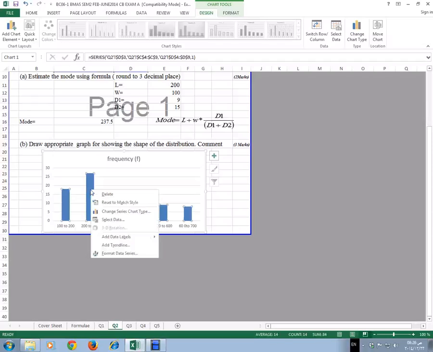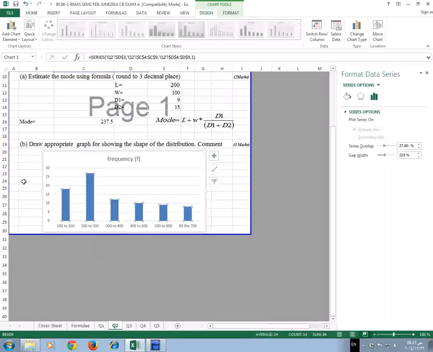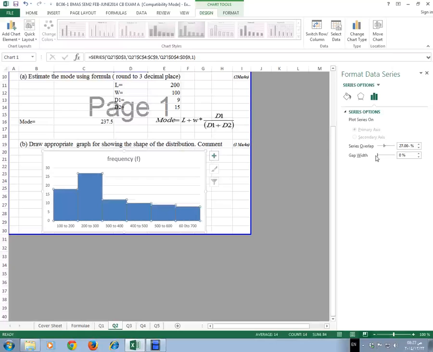When you right click the column, you see data series, format data. In format data, now you see this screen. In this screen you have fill, and you have gaps between columns. That means first we have to change the gap between columns to 0. We make it 0, no gaps, and you see now there are no gaps between the columns.